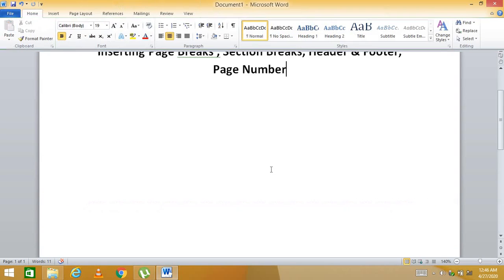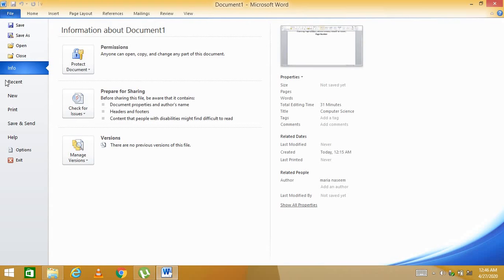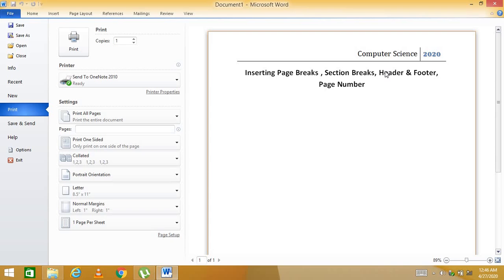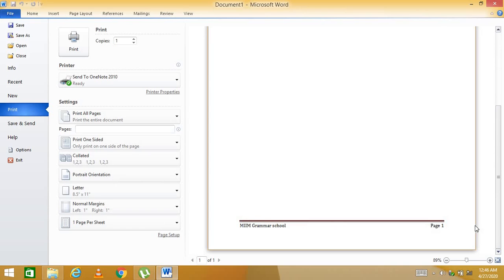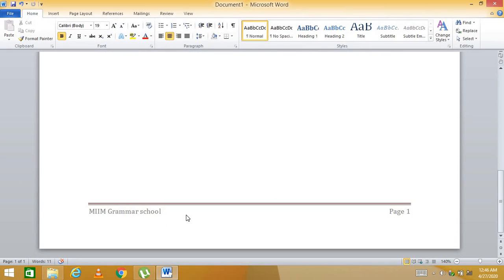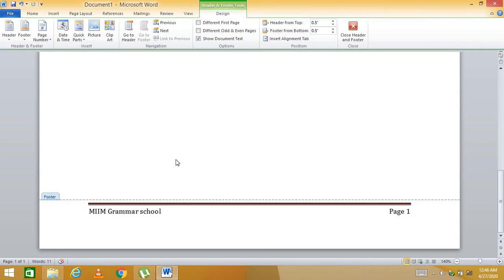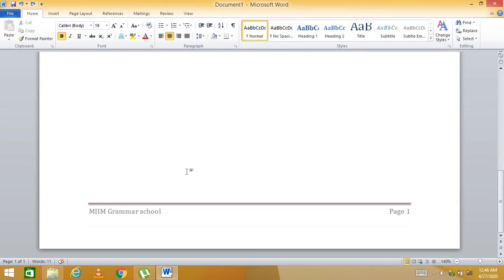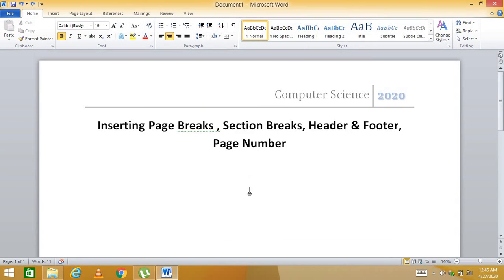Now let me just show you the overall view of the page. Just go to the file tab, click on print. You can see the whole document. The top of the document, this is the header portion. The bottom of the document, this is your footer portion. Same is the way, go to the home tab. Now you can in fact edit your footer also. Just double click on the footer. You can edit your footer again. And if you double click on the center of the page or anywhere in the page, you will close the footer editing. So that is basically how you insert a header and footer in a document.